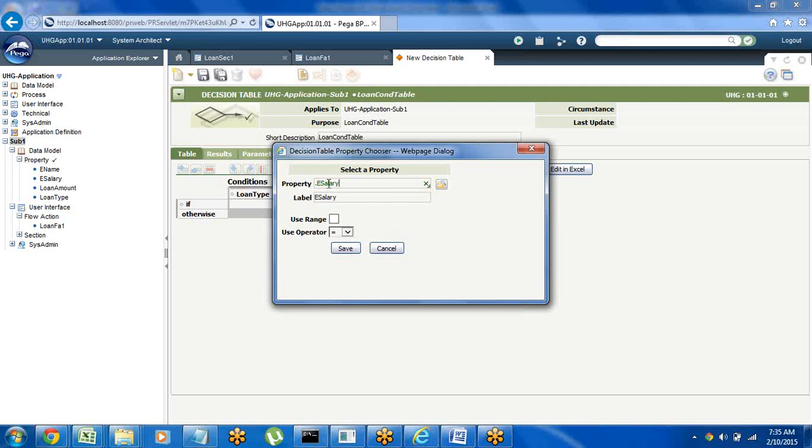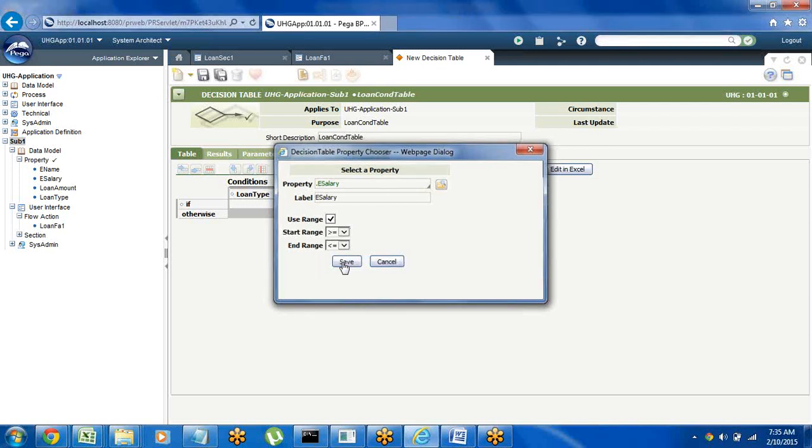Giving the property name as salary, and here in this case I am selecting the use range option. Use range means we can give conditions like a start range and an end range, so greater than some salary and less than some salary amount. If you select use range, these are the options: greater than, equal to, and greater than. I am using the option greater than or equal to and less than or equal to. Click on save.